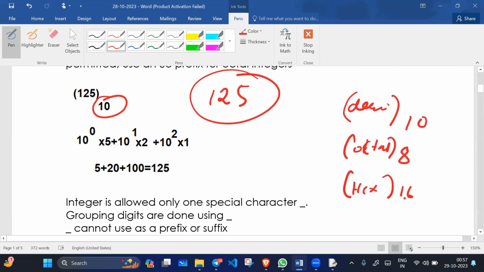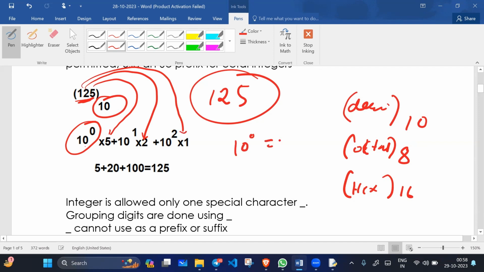So for example, we have this decimal value. What does it actually mean? It means we multiply 5 with 10 to the power 0, we multiply 2 with 10 to the power 1, and we multiply 1 with 10 to the power 2. 10 to the power 0 is nothing but 1, 10 to the power 1 is 10, and 10 to the power 2 means 100.